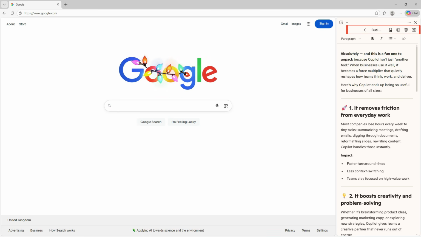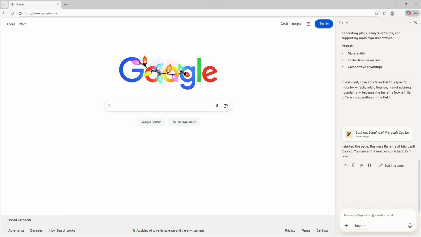And right at the top, you have some further options. You can copy this page, you could share it and delete it. Head back to the original chat by clicking on the arrow at the top. And as you can see, that has created a page in the chat.